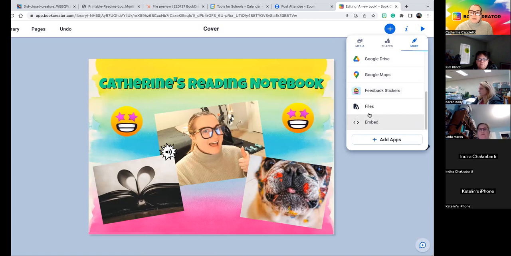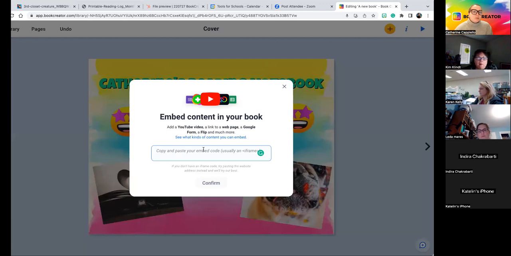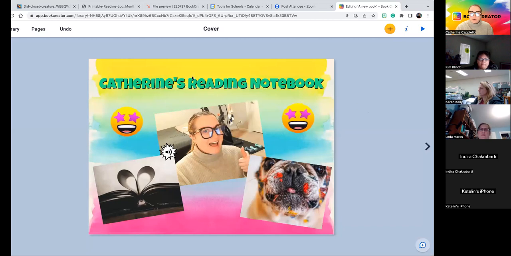You can also embed, pull a file from the computer. You can embed here. You can embed a YouTube video. You can embed other apps. You can embed, if you use Google Forms, Google Docs. You can embed anything with a link. You can embed another BookCreator book. So many things that you can embed in here for students to use too. Anything with a link, just paste the link there and press confirm, and that will embed right inside the book for you. Different web pages and so forth.